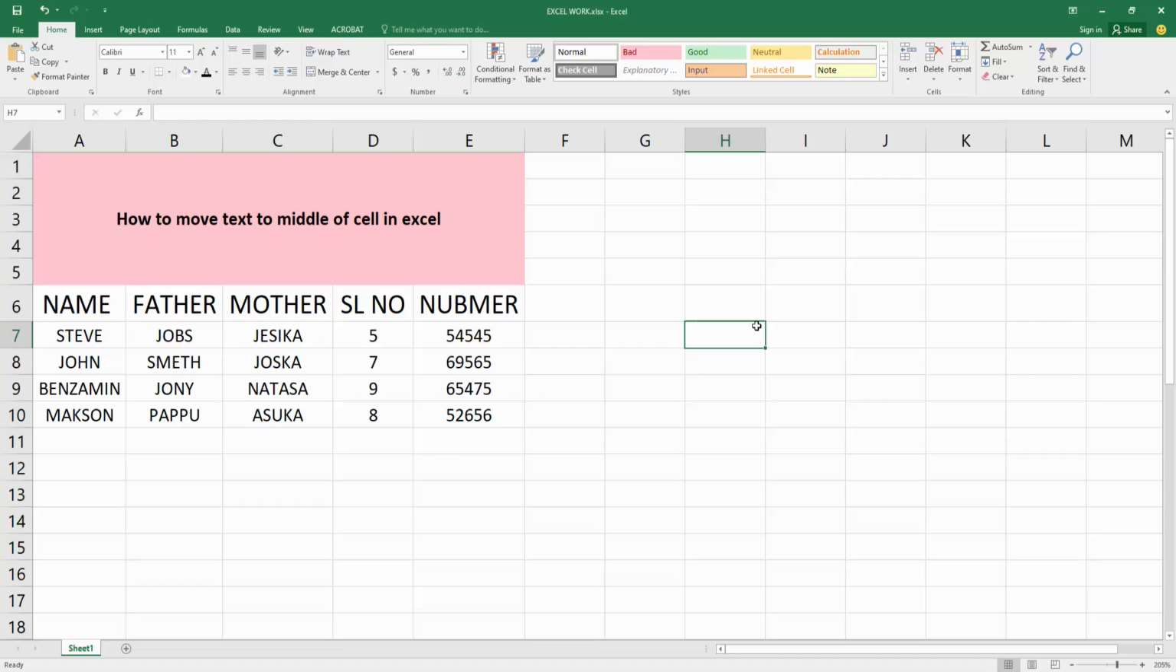At first, you have to select some blank cells. Then go to the Home menu, then click the Merge and Center drop-down and click Merge and Center. Now write anything in this cell. Now I will move the text to the middle of the cell.